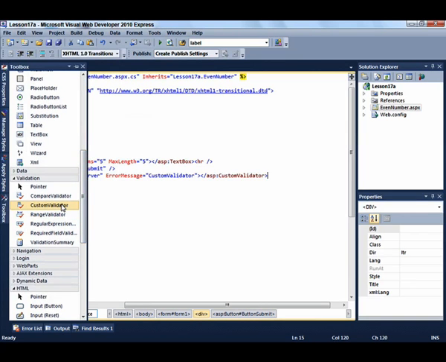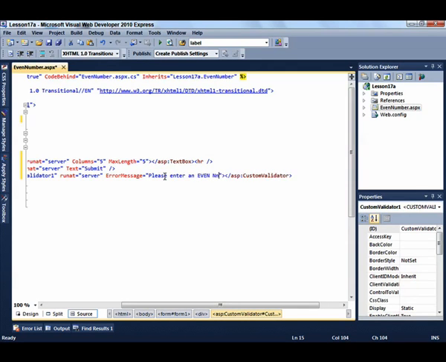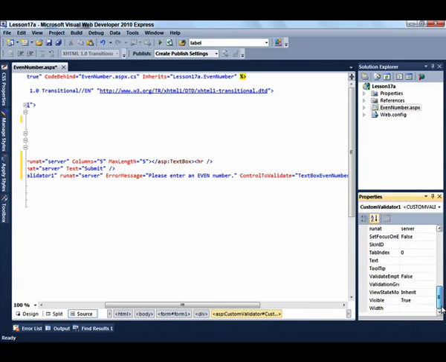Add a custom validator. Change the error message to "Please enter an even number." Change the control to validate to TextBoxNumber. Change the validate empty text property to true.